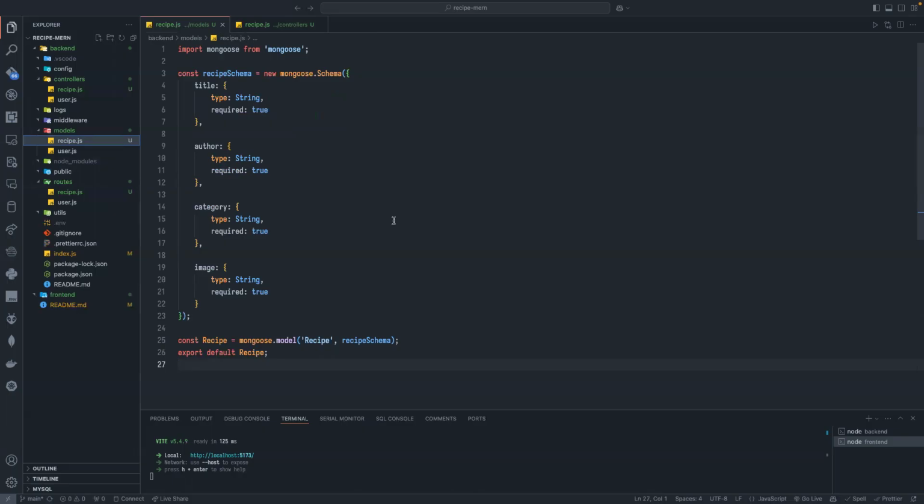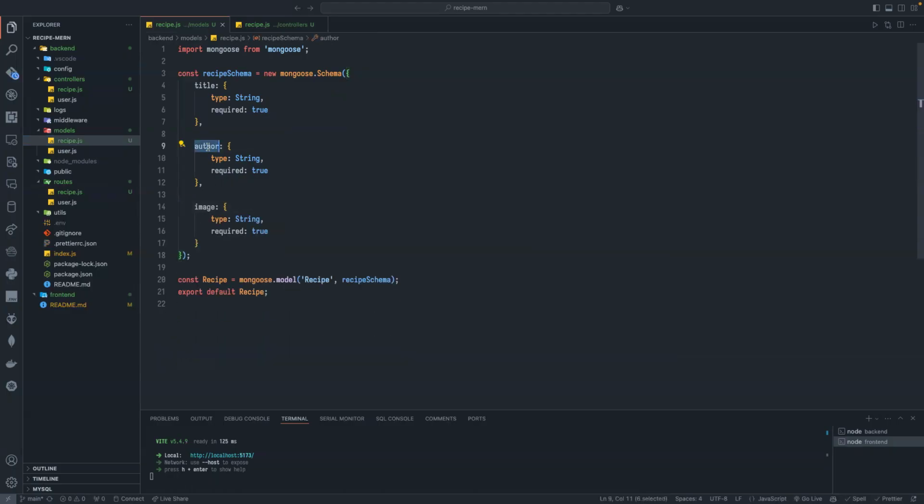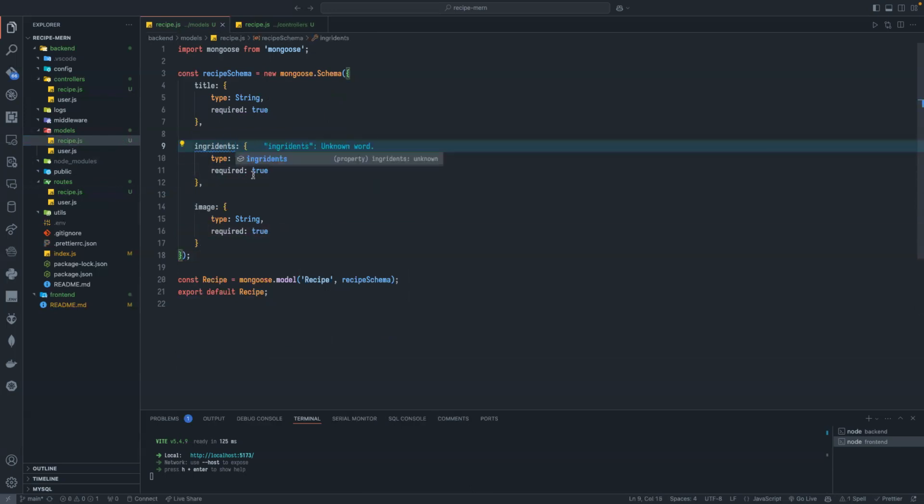Title, ingredients. Yeah, title maybe. Author, we don't have author. We need an image, actually. I think I love the image. And here maybe we have ingredients like that. And ingredients maybe here.